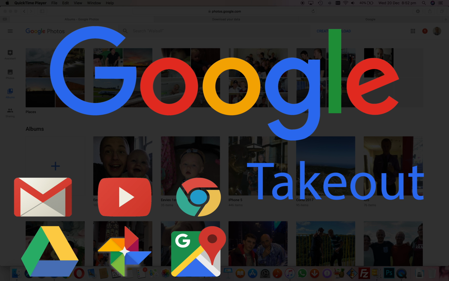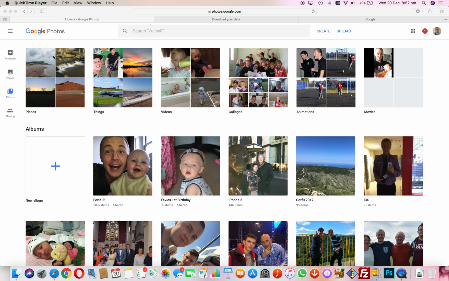Okay guys, so this is a look at a hidden feature from Google. It's not a very well publicized feature in Google, but it's actually really useful if you want to export vast amounts of data from your Google account.